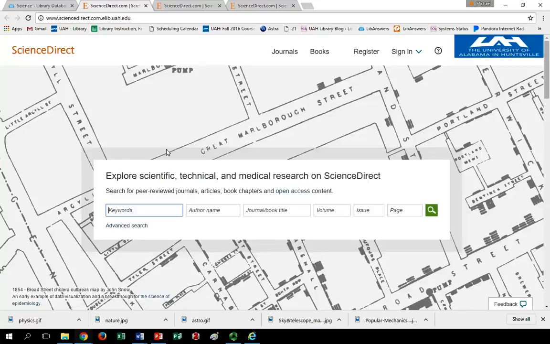Now, if we click on it, we'll get a pretty minimal interface, but the main landing page here is meant to get you to a search feature. So you can search by keyword, by author, journal title, and so forth.